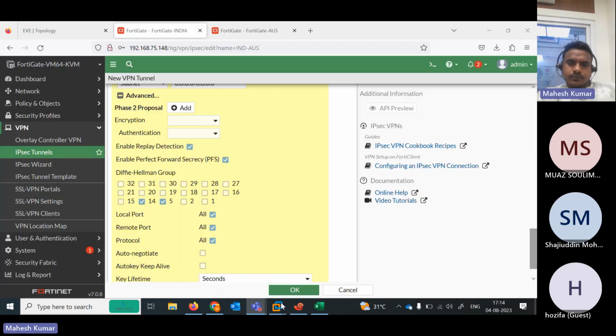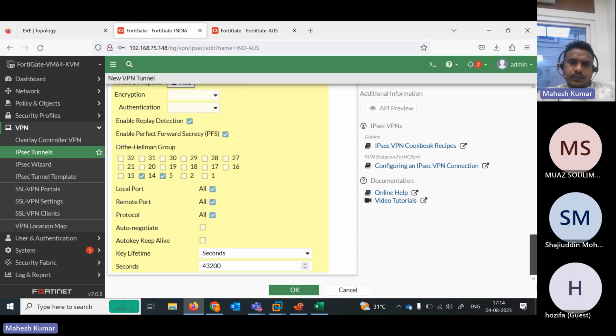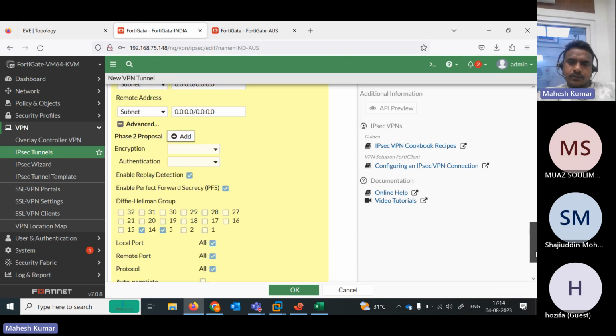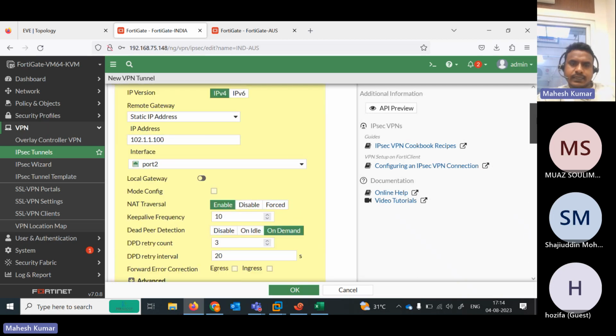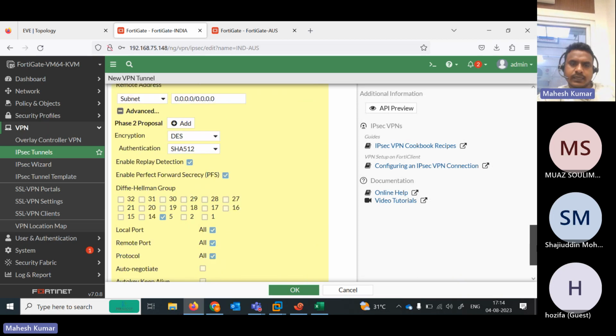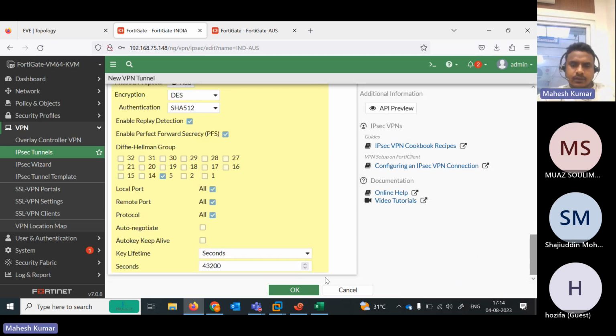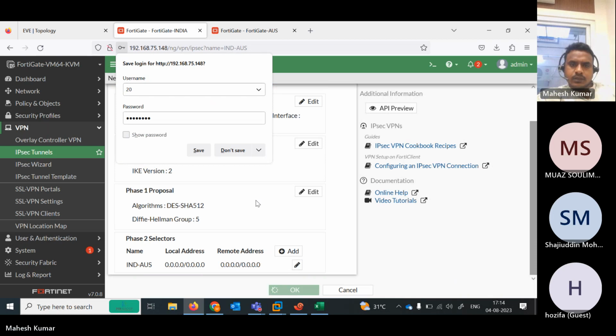Under this, we need to add what? What you need to add? Encryption. Under this encryption, the same which you chose in phase 1, the same attributes you need to choose in phase 2, and 512. Correct? Fine. Okay, this is done.